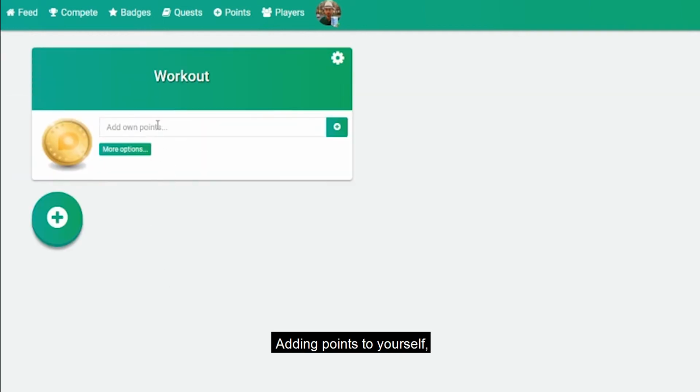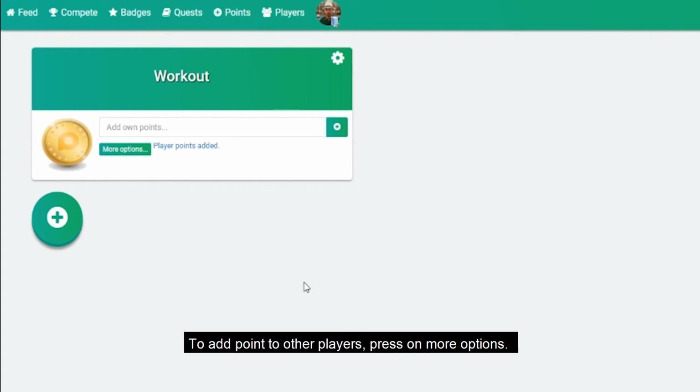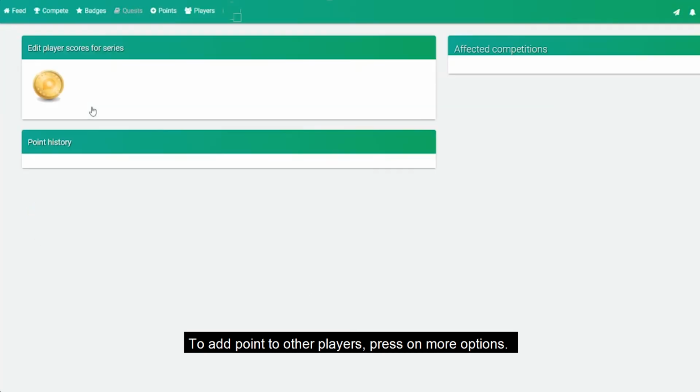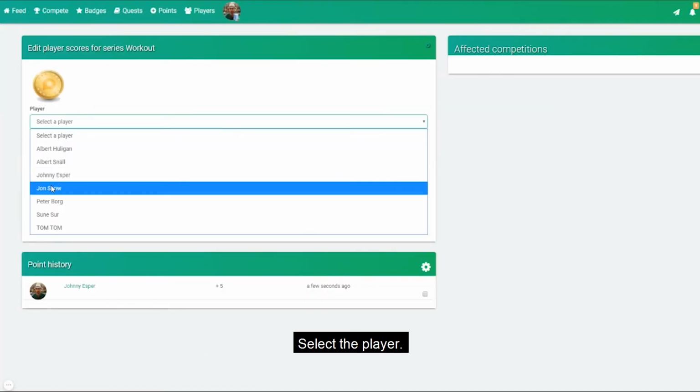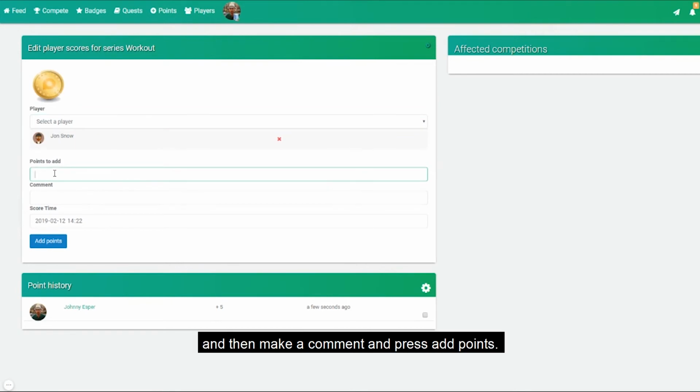Adding points yourself is very easy. Just write a number and press on the plus sign. To add points to other players, press on more options. Select the player, give a number, and then make a comment and press add points.